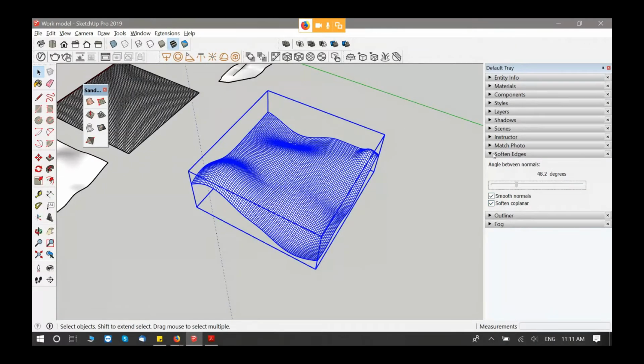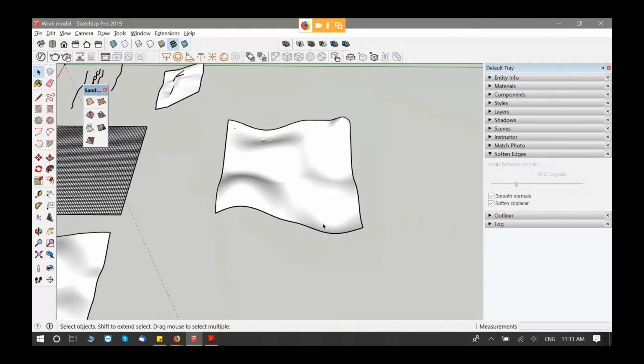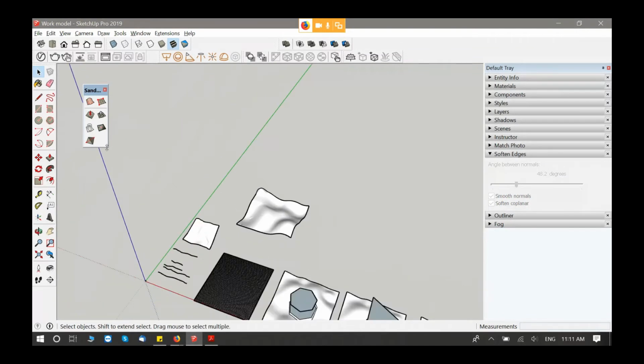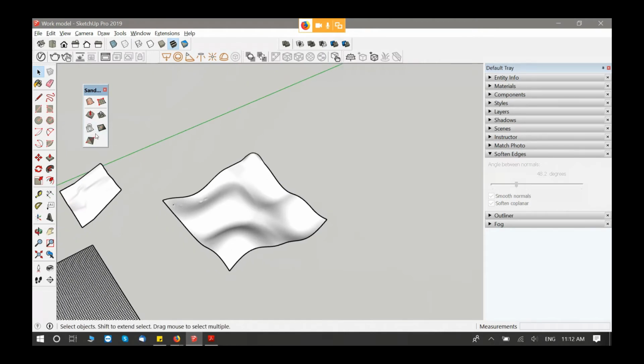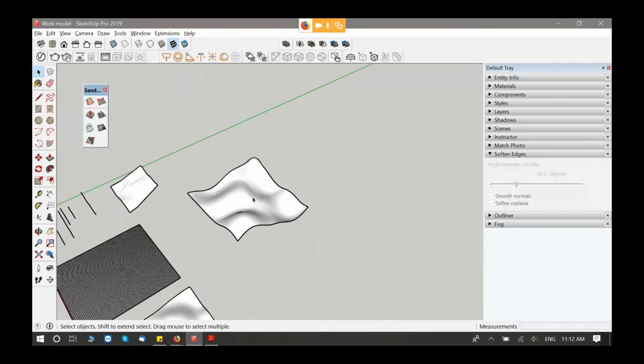I will smooth my terrain. And now let me see the next tool. After Stomp, we have a Drape. Drape makes a contour on our terrain.